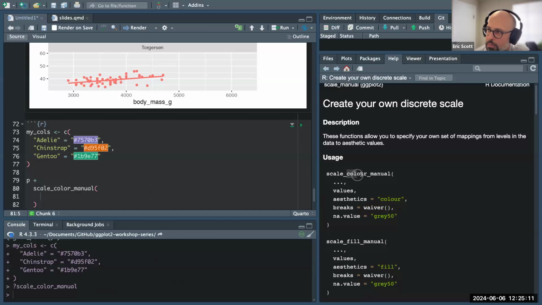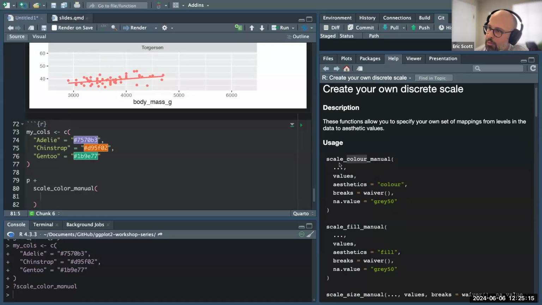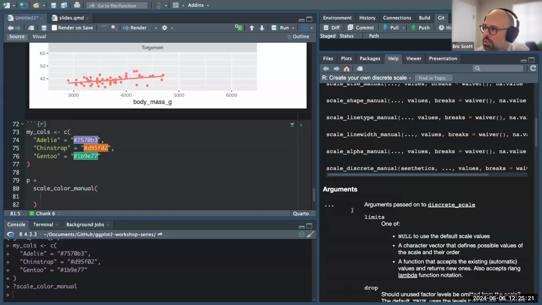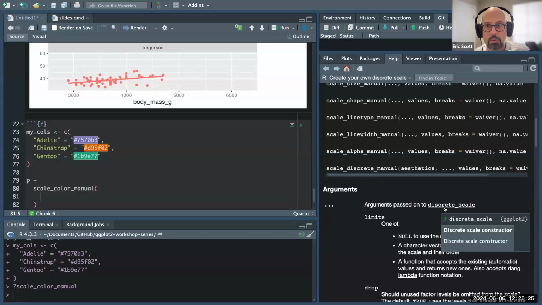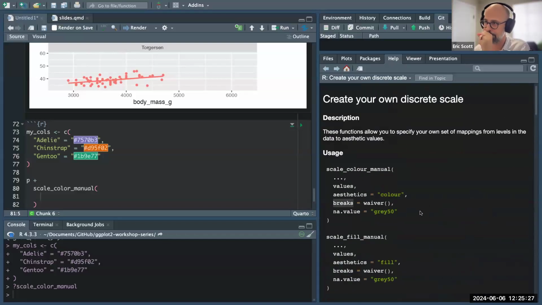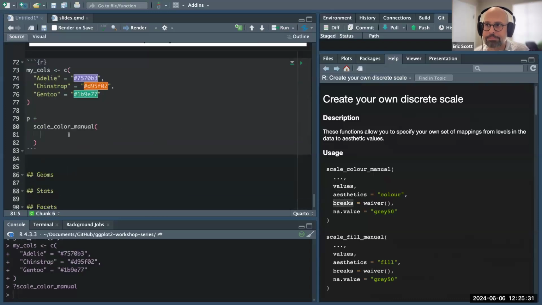You see there's also British spelling as an option. They do the same thing. And for the arguments, we have values, civics, breaks. And so the dots is arguments passed on to discrete scale. I could click on this to see what else is available, but in this case we're only going to use values and breaks.